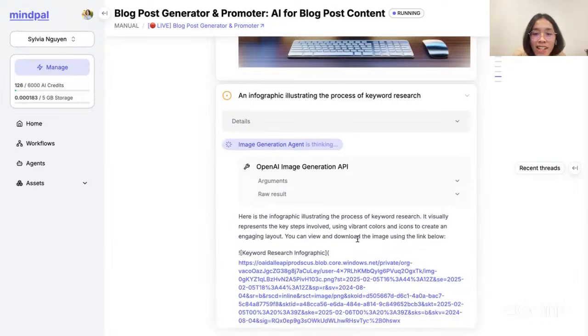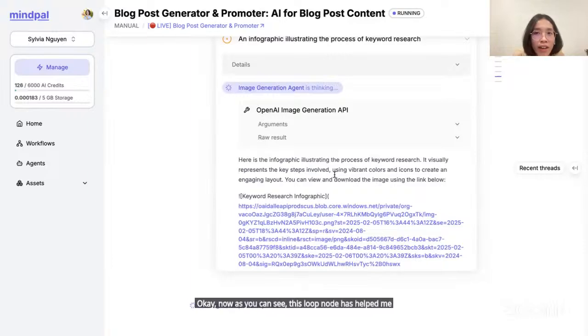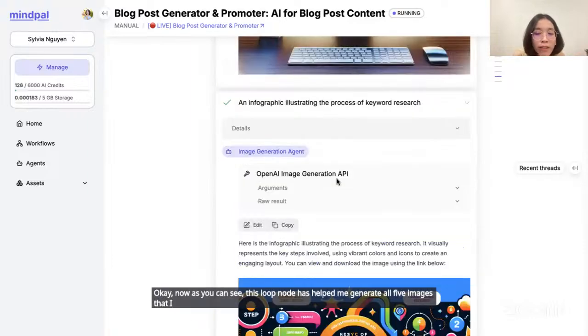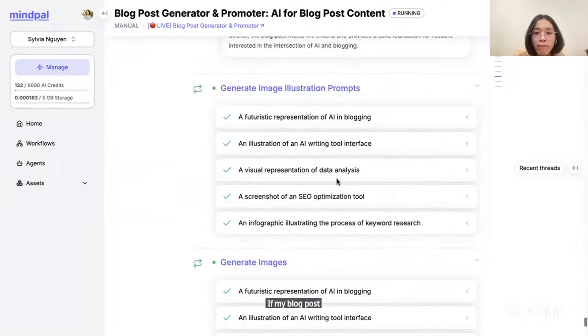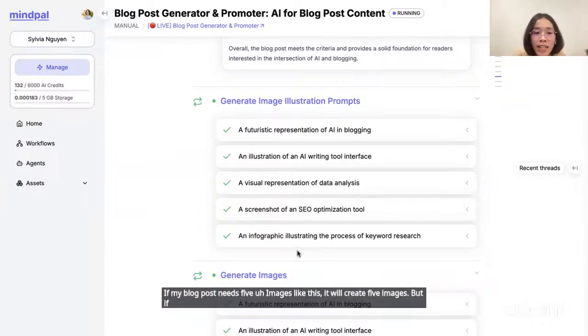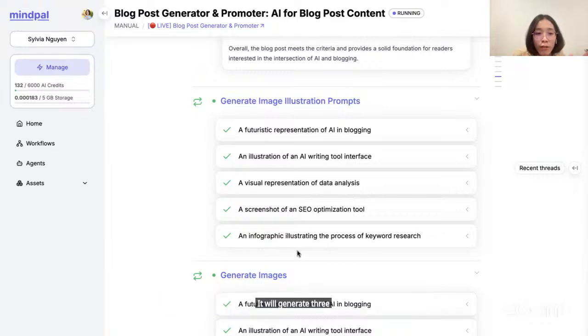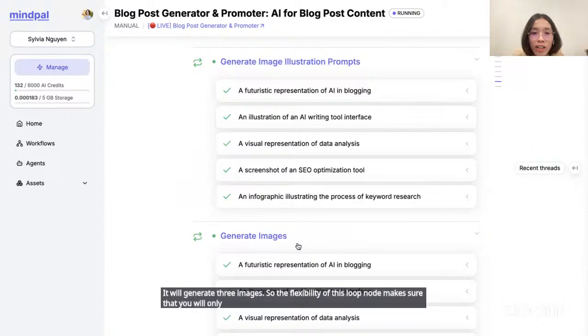Now, as you can see, this loop node has helped me generate all five images that I need, and it's very flexible. If my blog post needs five images like this, it will create five images. But if my other blog post needs just three images, it will generate three images. So the flexibility of this loop node makes sure that you only generate the output that you need.